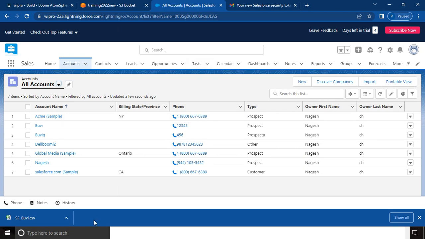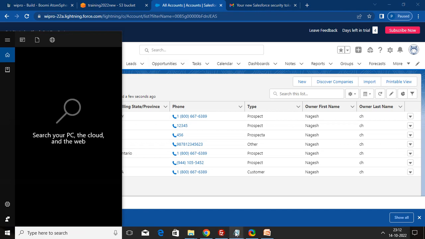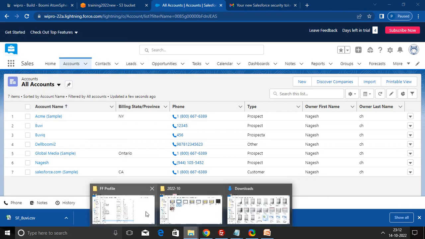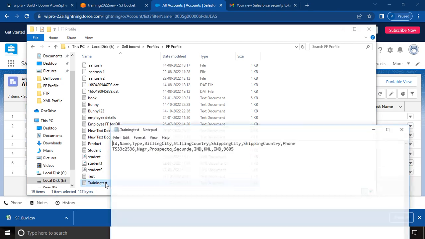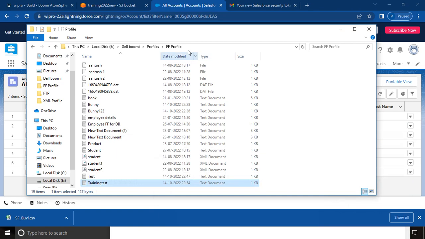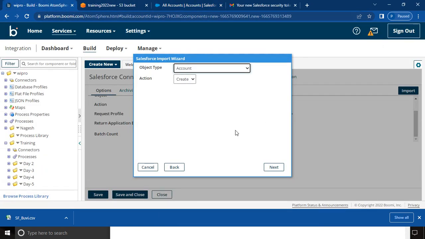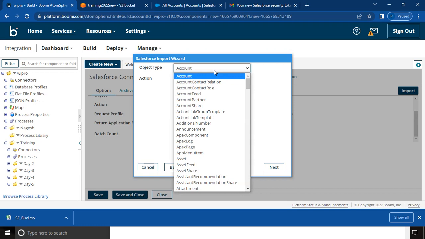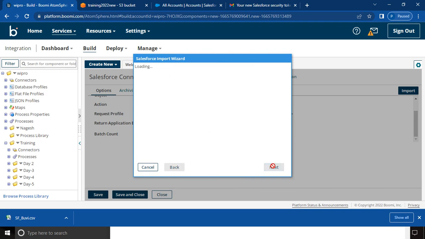I will show you the text file as well. Okay, I am getting this text file, right? See, this is the ID, name, type, billing city, billing country. So I am using account. Object type is account here. Click on next. Billing object tree. The file is loading here. Here the profile is being created.